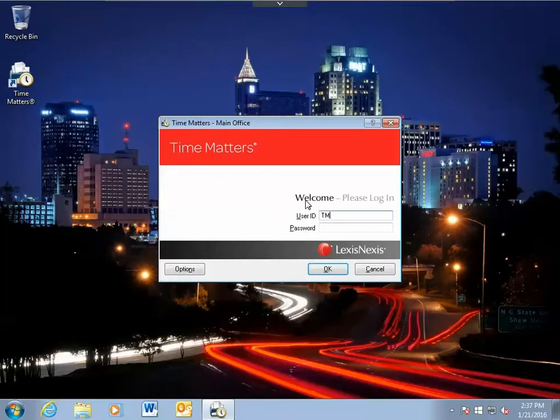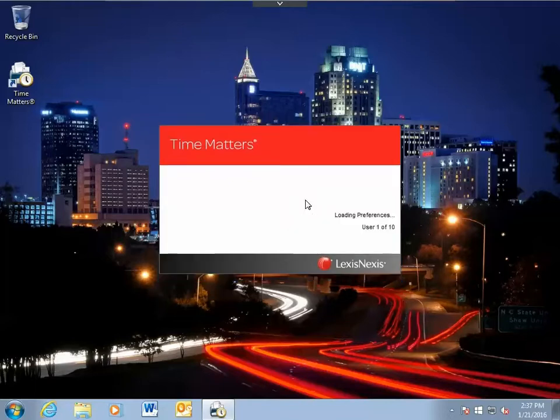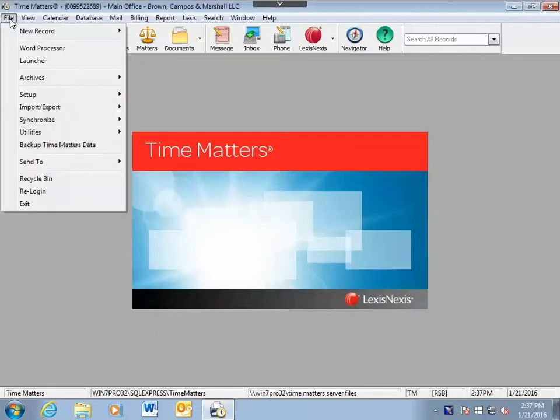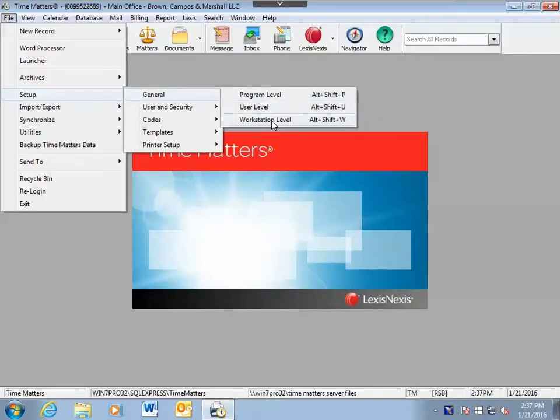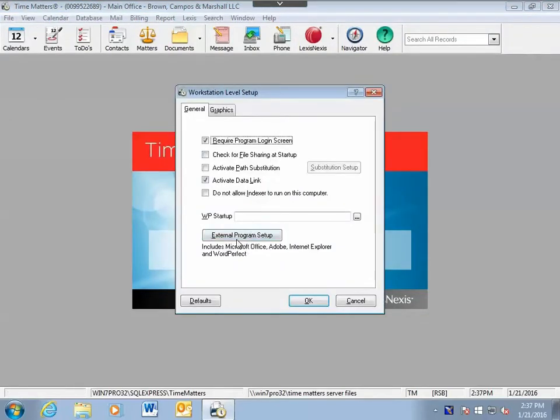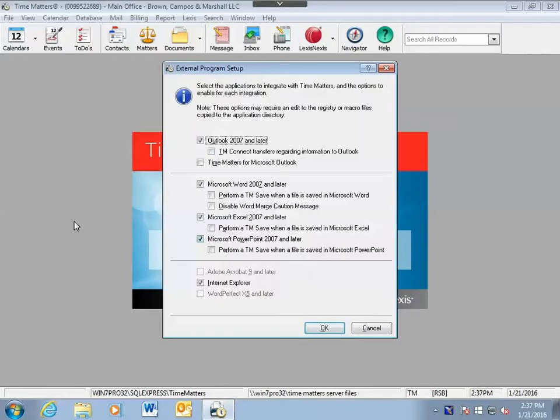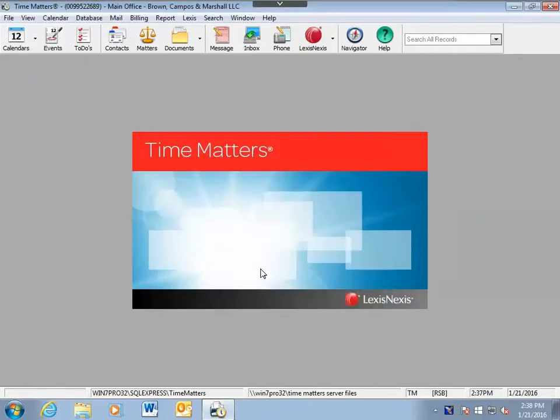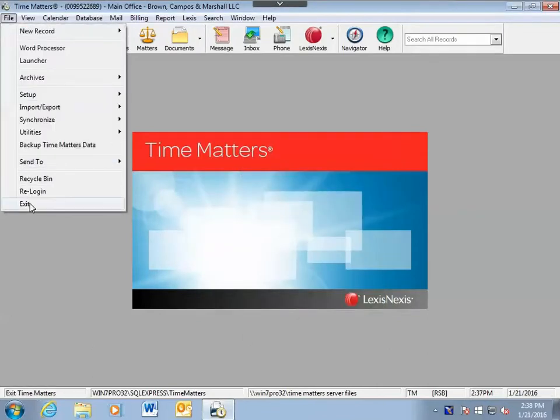The first thing we're going to do after logging in is remove the existing link that we have. Once Time Matters is open, go to File, Setup, General, and Workstation Level. Click on External Program Setup. Find the product that's giving you issues and uncheck the box and click OK to remove the link. Click OK again to finish the process and then exit out of Time Matters.